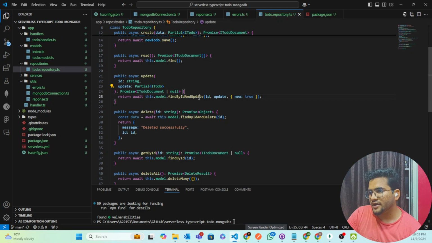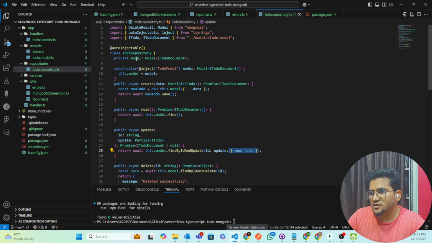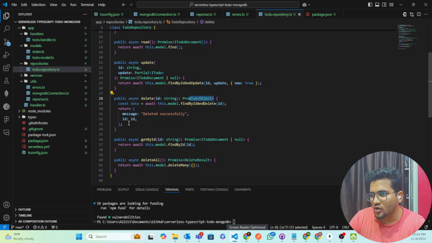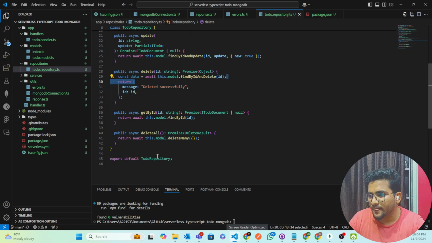So findByIdAndUpdate is again coming from our MongoDB functions, Mongoose findByIdAndUpdate. And the ID we are passing and updating the data, right? So I hope you have understood how the constructor is working and how it is injecting the things, right? So next we'll move to delete. The delete implementation is also the same, like we are returning this object, and model dot findByIdAndDelete. Get by id and delete by id, the same thing, right?